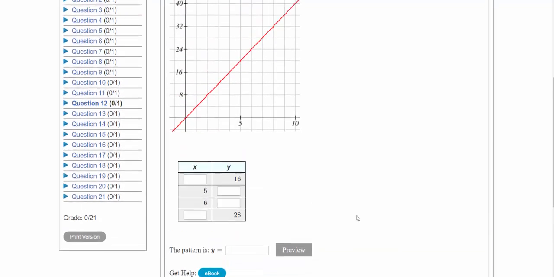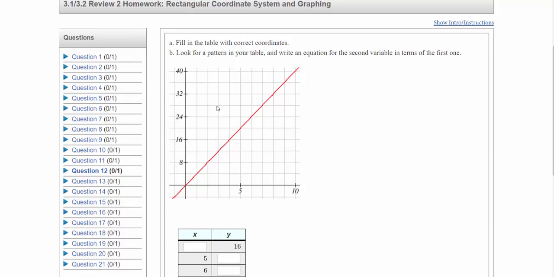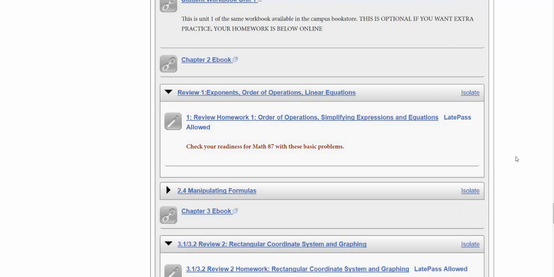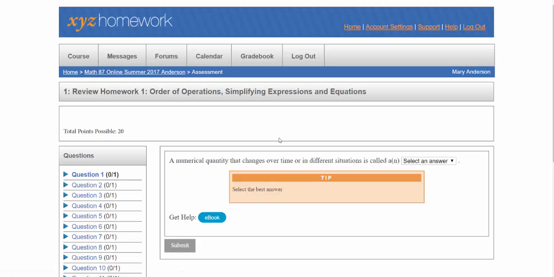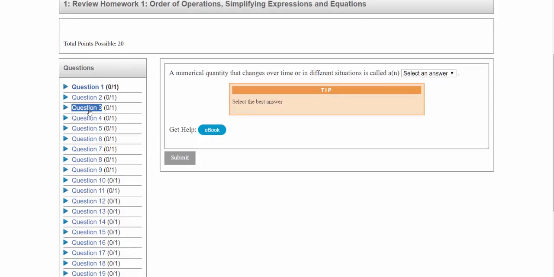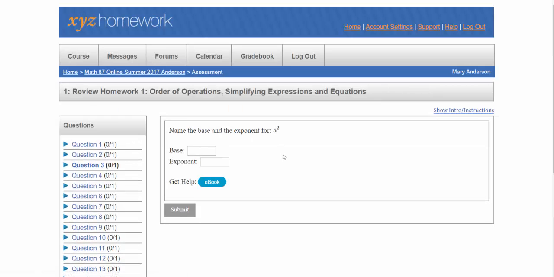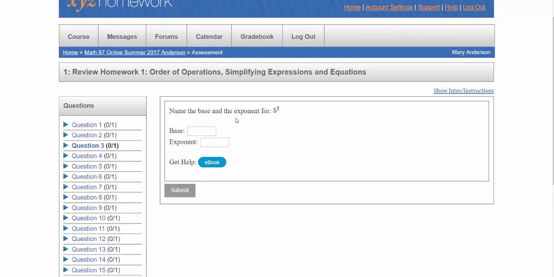And as you go and work through these problems, you'll be able to see on the left, it'll give you a green check if you get it correct, and you want to work each one until you get it correct. Let's take a quick look. I'll go into the review assignment, and we'll go through and show you a sample of entering a question. So here I have name the base and the exponent for 5 to the second power.